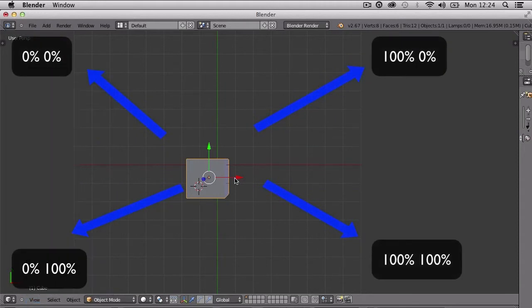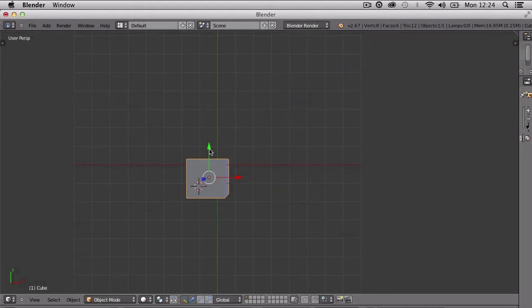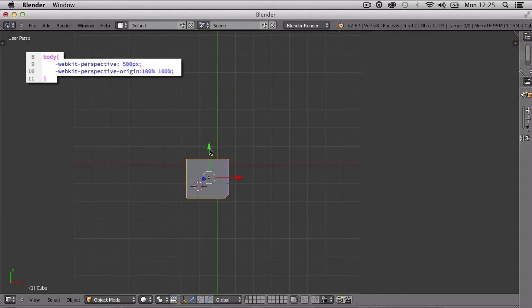So you could pan over all the way to the left, top, which is 0% by 0%. Then you have the bottom left, which is 0% by 100%, because don't forget, X comes first, Y comes second. And then again you have all those different options as well. So that is the perspective origin. That's what it's actually doing. It's moving our perspective ever so slightly.